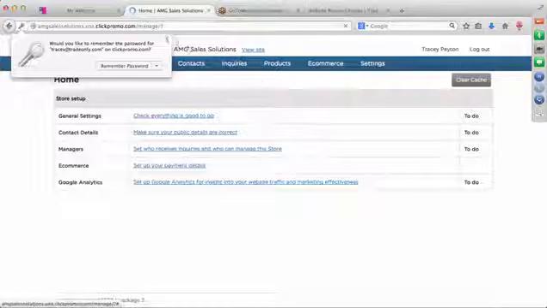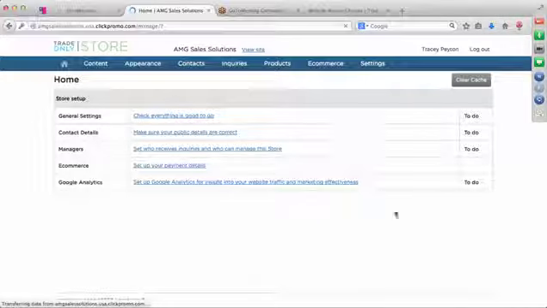Okay. So this is the management area of your website. And if you're going to make any changes to your website, this is where you're going to be. I just want to make sure that there aren't any questions up until this point. Great.